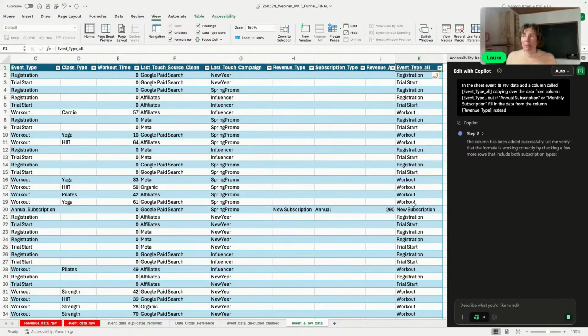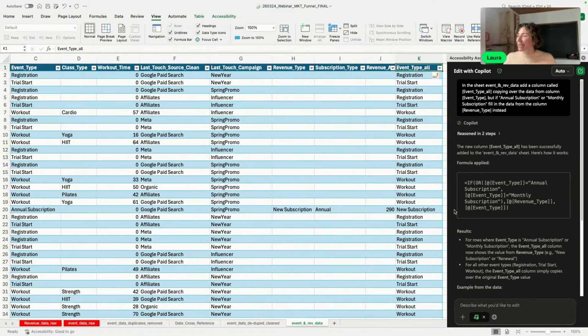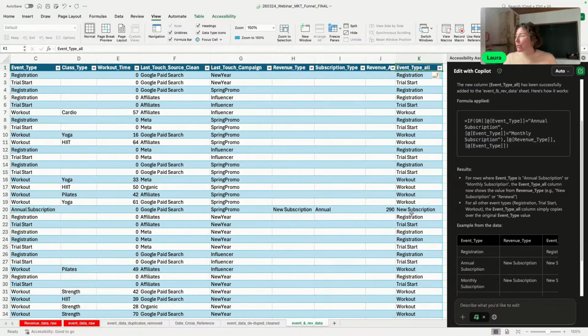Okay, just basically picking up from where we left off in case you forgot. I couldn't blame you, honestly. It's been a bit, but basically what we wanted to do is no longer have these values of annual subscription or monthly subscription in the event type, but rather use from the revenue data raw the event type, which is either a new subscription with a subscription type being annual or a renewal.